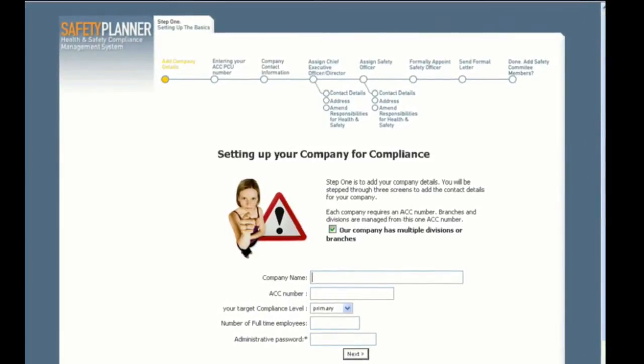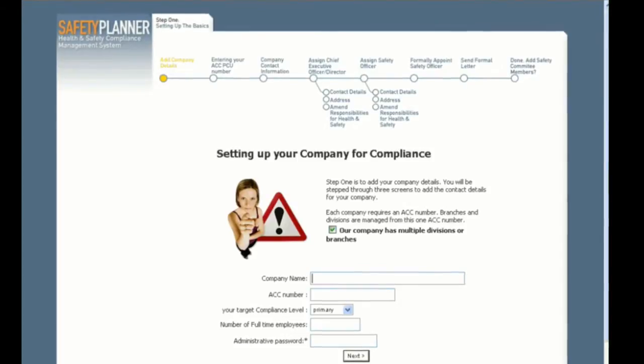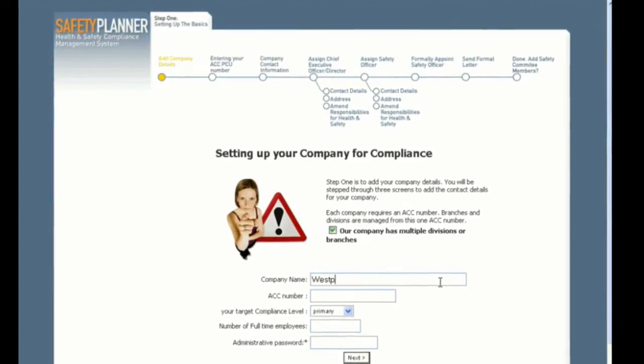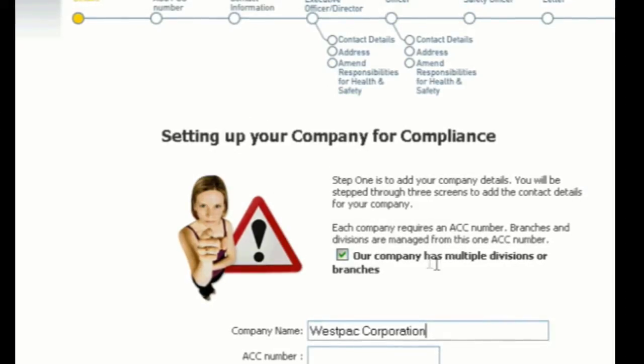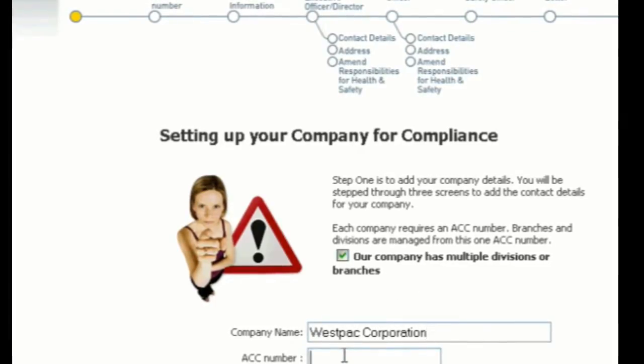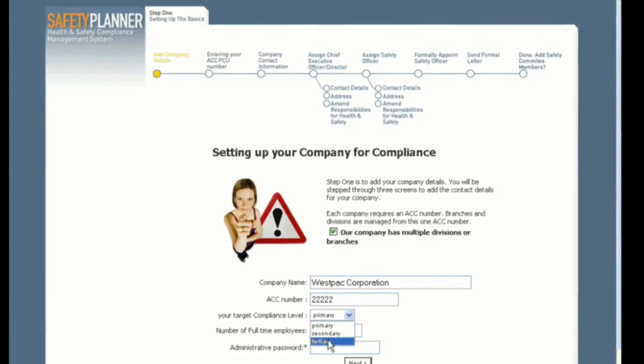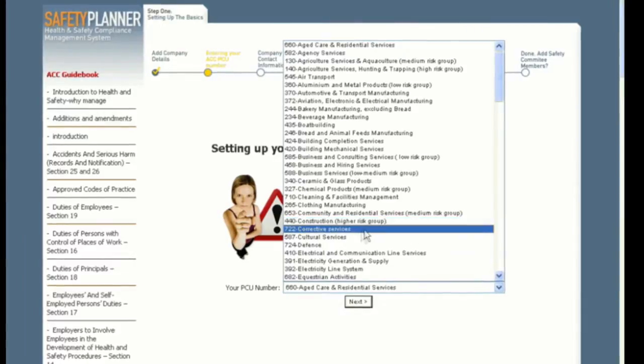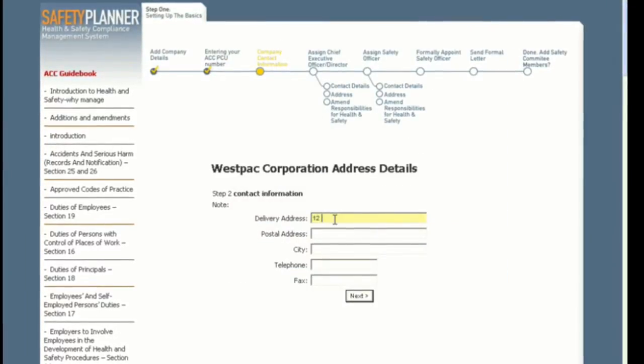Creating a new company record in Safety Planner is easy. Workflow is wizard driven. Let's create one for Westpac. It's got multiple branches and divisions, so we'll choose that option. Aiming for tertiary compliance. Give it a category, add an address.